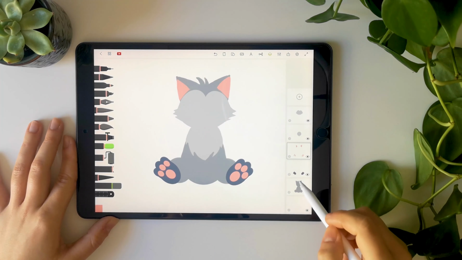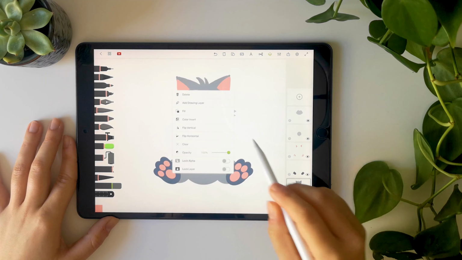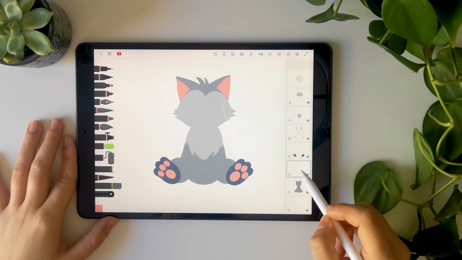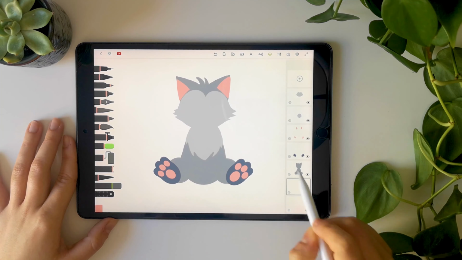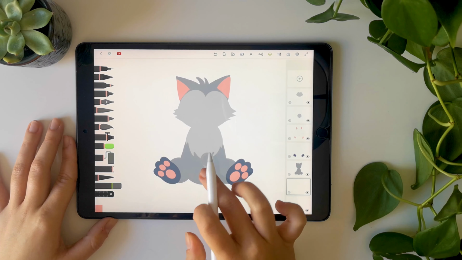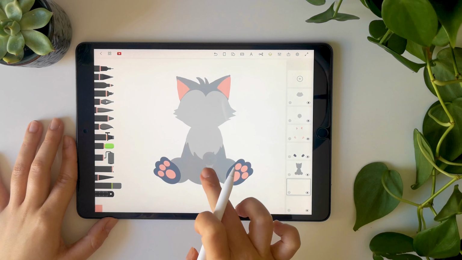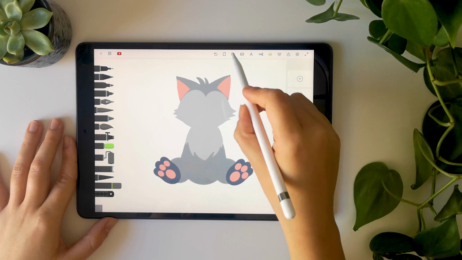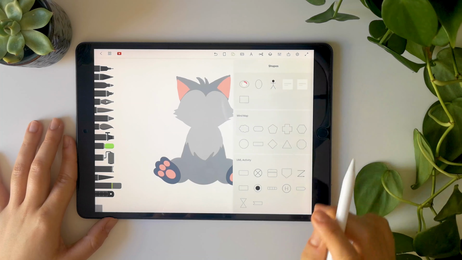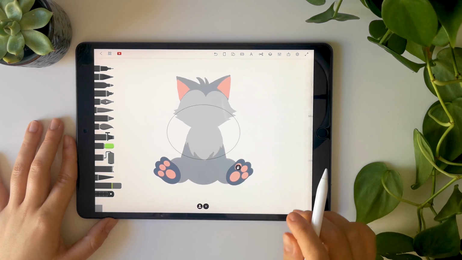Now let's go doing a new layer, placing it on the bottom of the body. You can just select the colors that you have here. In this case, I want this gray. And I will use again the ellipse to do the tail.